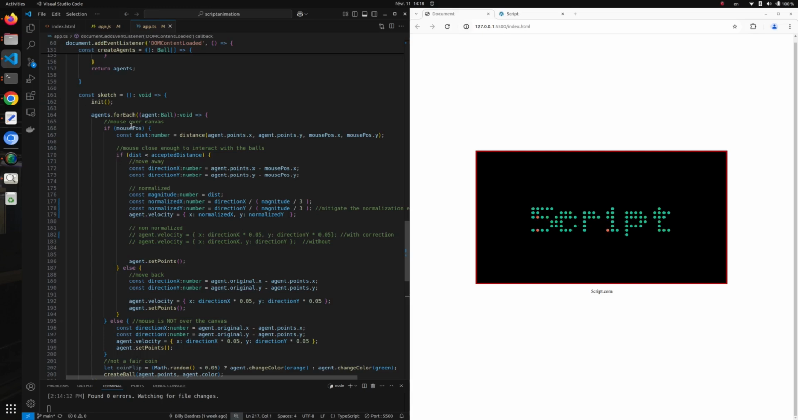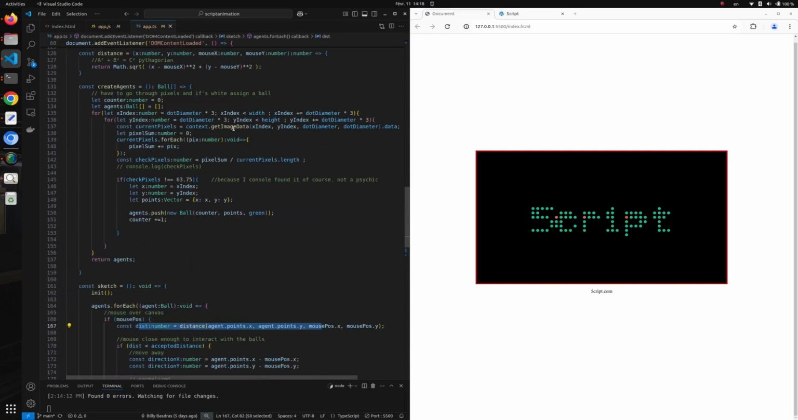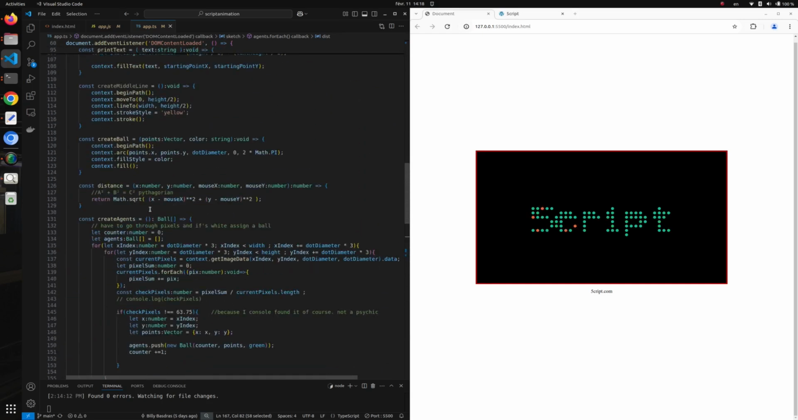If the mouse is over the canvas, we need to calculate the distance between the mouse and each ball. I think there must be around 82 balls or so. To find the distance, we're using the Pythagorean theorem. Since we have 2 vectors, here's the very simple function. We subtract the x and y coordinates to create a right triangle. The hypotenuse of that triangle is the distance we're looking for, which also serves as the magnitude of the vector.